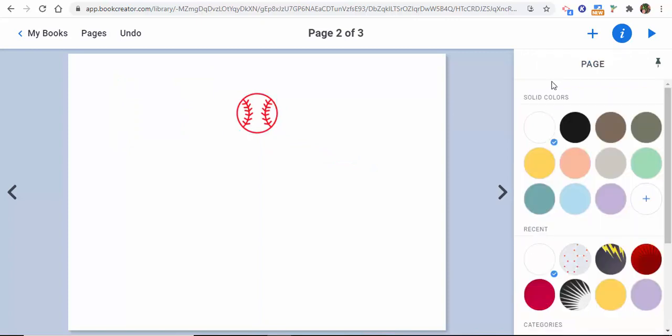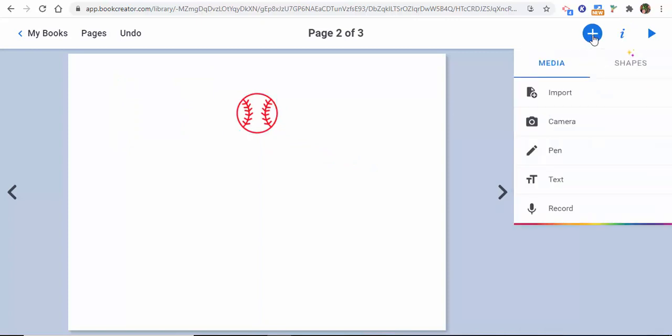Okay. Now, if I want to add some more items, you can go in and select the camera, and if you select the camera, just remind your students to allow the camera to be used. You can also record your voice. The camera and the recording may be really helpful, especially for all about the author or things like that.